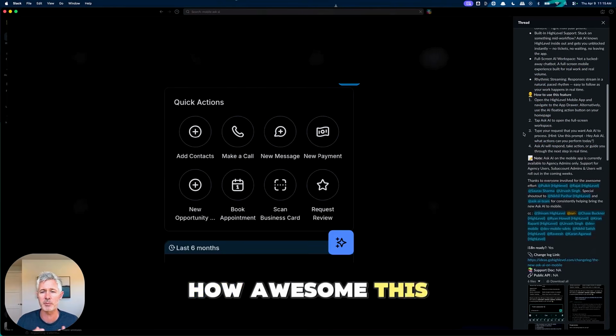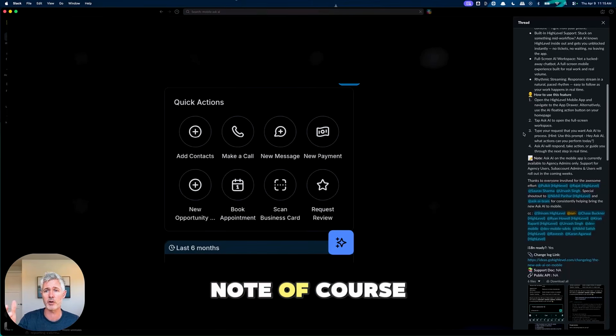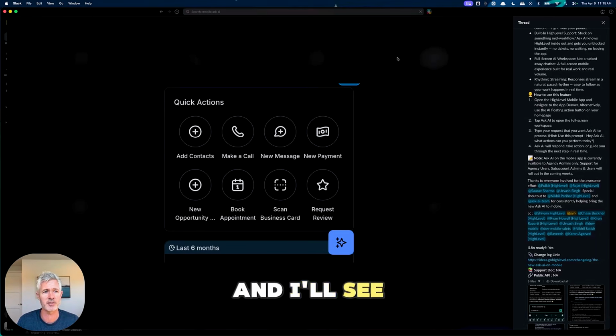Again, we all know how awesome this is already, but now that you can do it on mobile, it's even better. So on that note, and quick note, of course, this is only available to agency users and admins today. We are, of course, working to change that. And once we do, we'll let you all know. But in the meantime, it is live on mobile. So on that note, I hope you're having an amazing Thursday, and I'll see you in the next video.